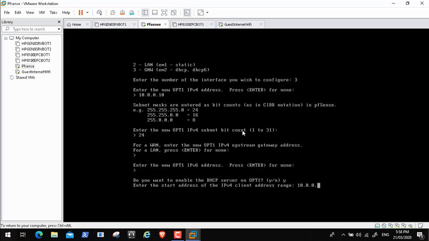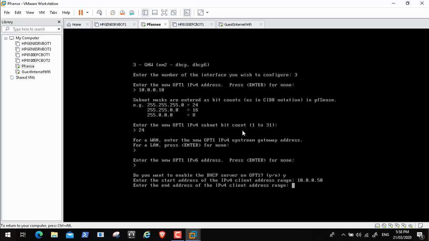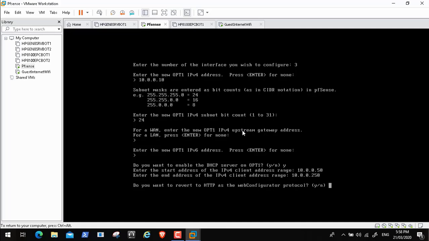You can specify the range that you need, from 10.0.0.50, the start address, until the ending address, 10.0.0.250. So now we have enabled the DHCP.